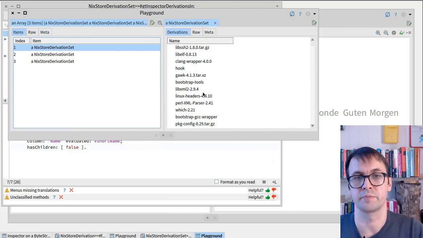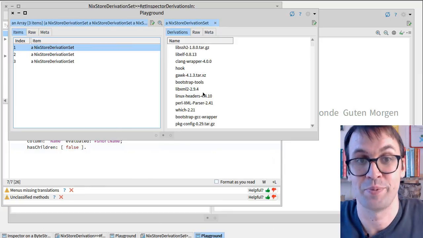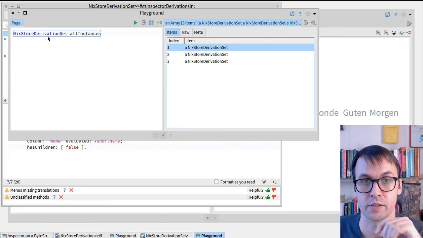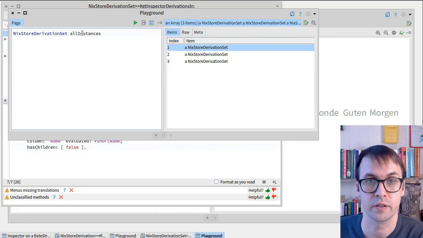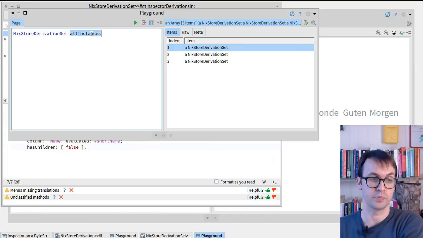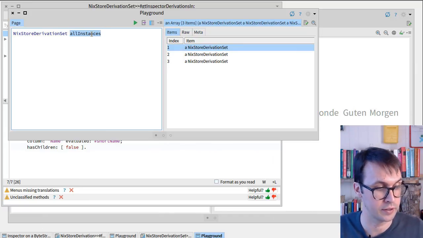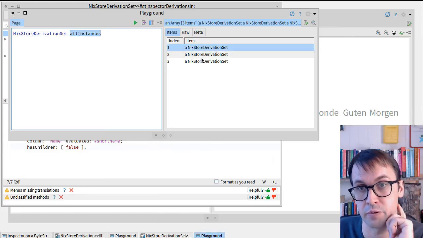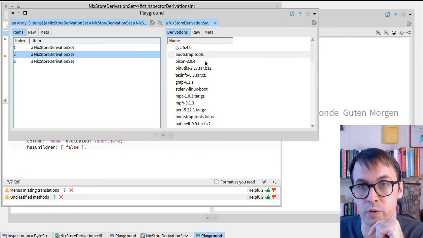One. Okay, that's our table. I lost the object I was interested in, so I just said, for the class that I'm interested in, give me an array of all the instances of that class, and it just scans the whole heap and produces that array, which is actually really convenient. So there are 3 of those derivation sets that we've created just while we were mucking around.